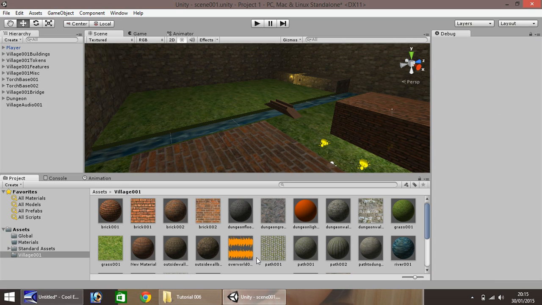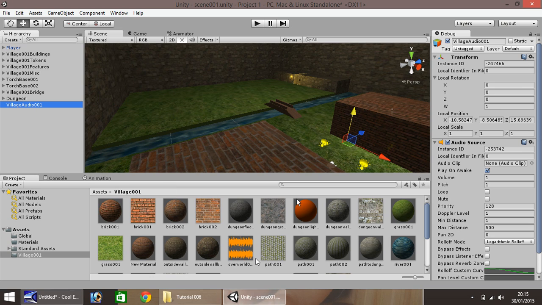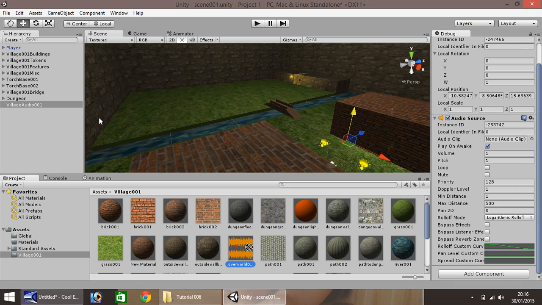Using copyright things for other than personal use can get you into a bit of bother, so avoid it if you can. These audio sounds we're using here aren't copyright. You are free to use them within your game. So on our empty object, we will drag and drop our audio clip.